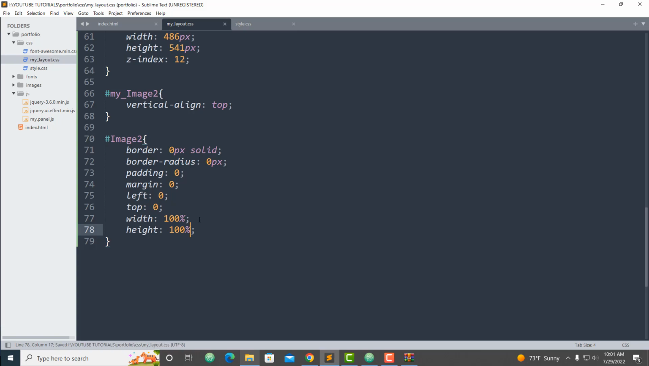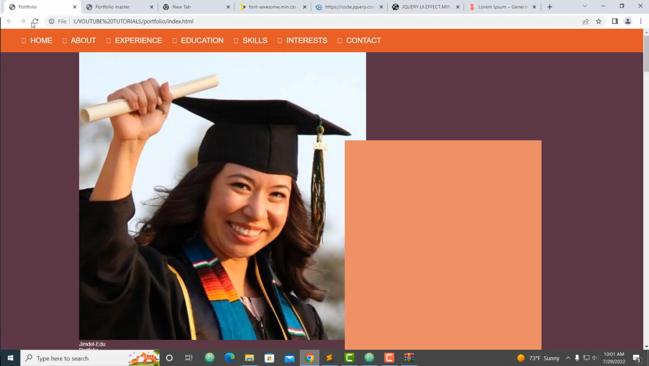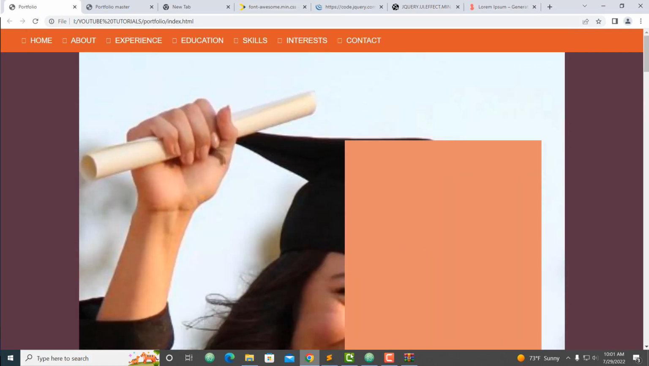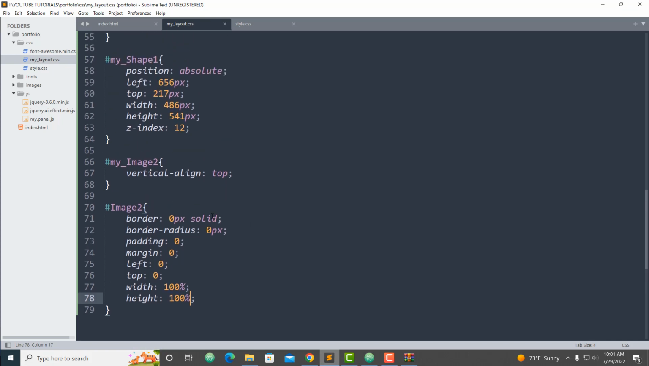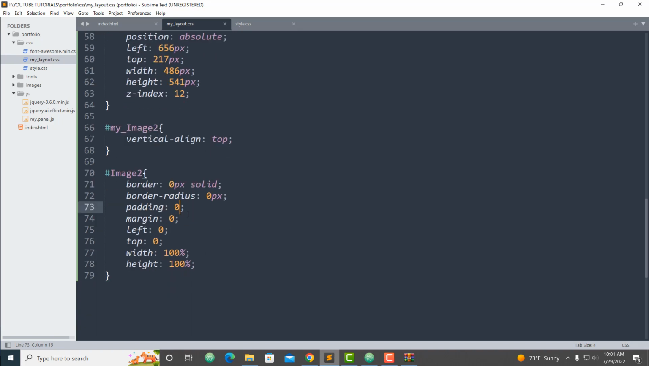Okay, now what we're going to do, let's refresh it. Let's go back and see. Okay, 0 pixel, but that's okay, padding 0, margin left, top. Okay, now that's image 2. This is image 2. Now let's continue with my image 2.